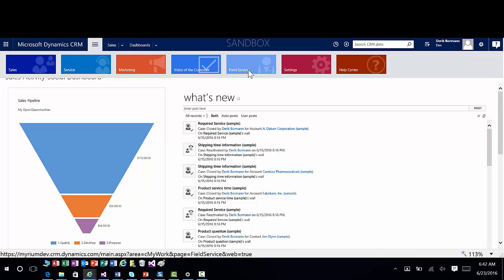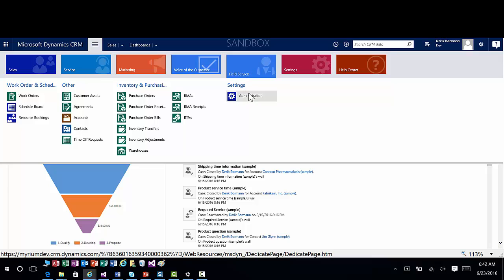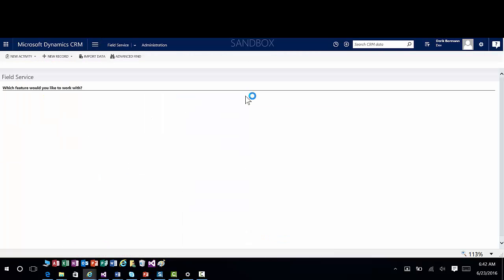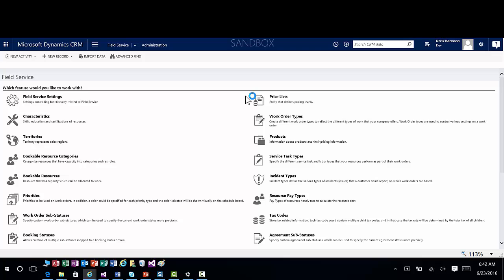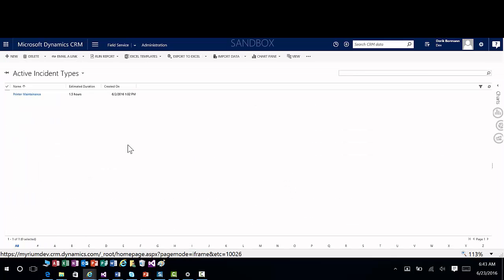I'm going to go into field service, and then into administration. In administration, I'm going to see an option called incident types. This is where you create those predefined templates that you want to work with. When I click on incident types, it shows me all the different incident types I have in the system. I'm going to click on new.